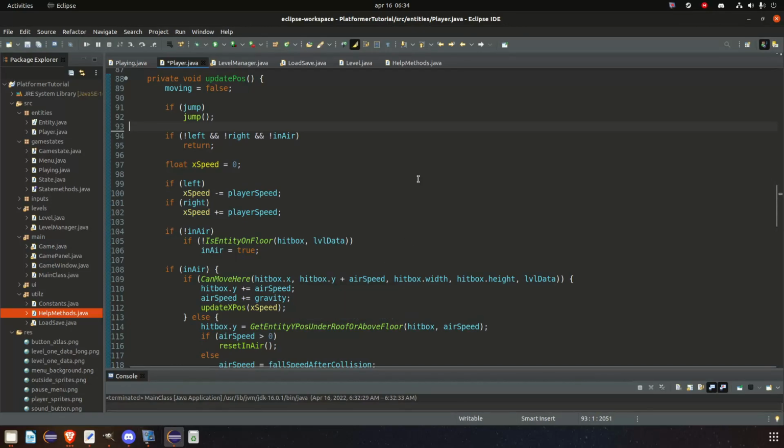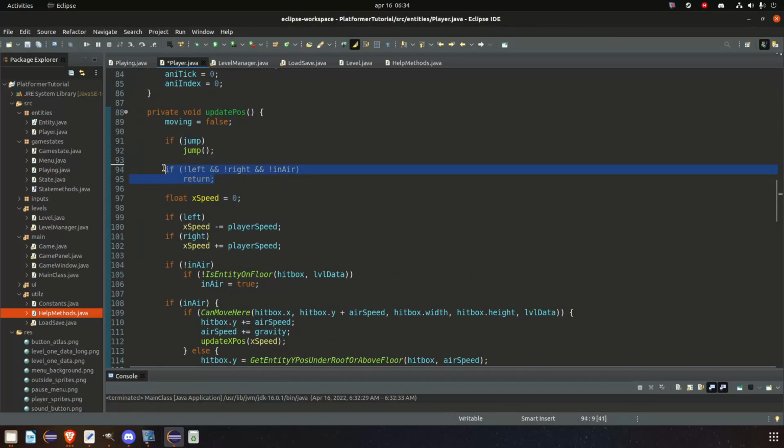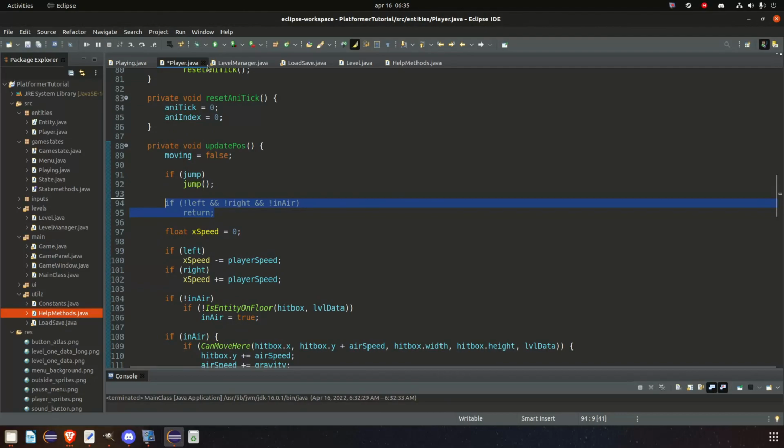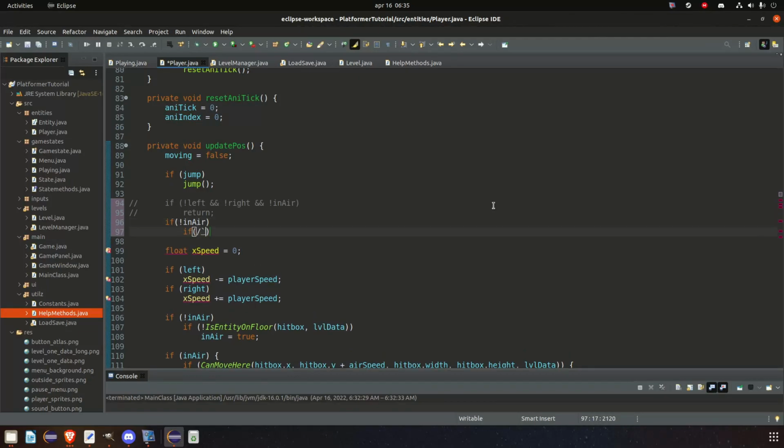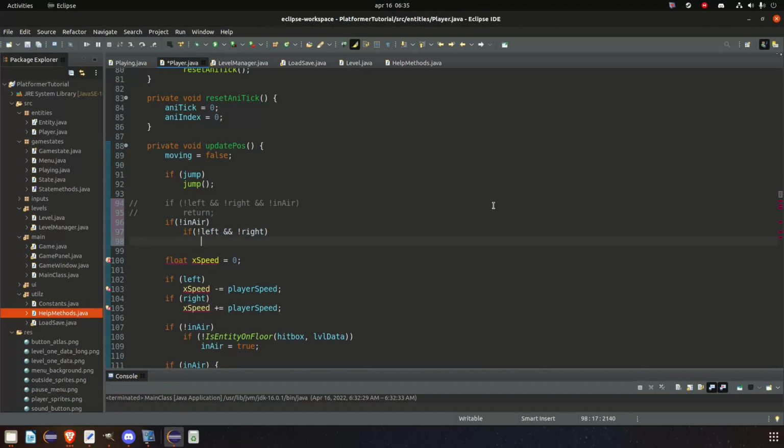And the way we're gonna fix it is by this section here. In our update position, in our player class, we're gonna comment this one out so we know how it used to look. First, we're gonna add a check if we are not in air. And just like before, we need to check if we are not left and also not right. If that's the case, then we want to return.